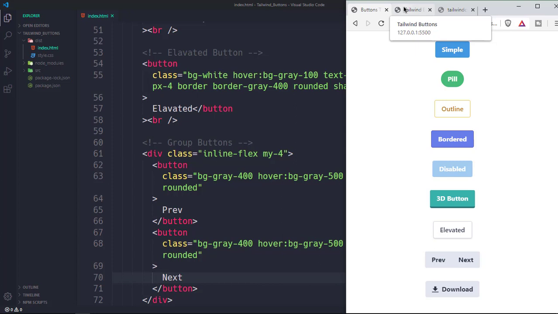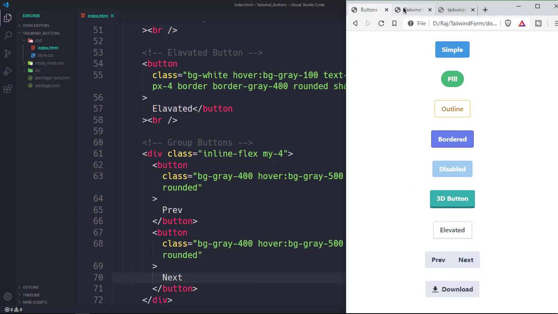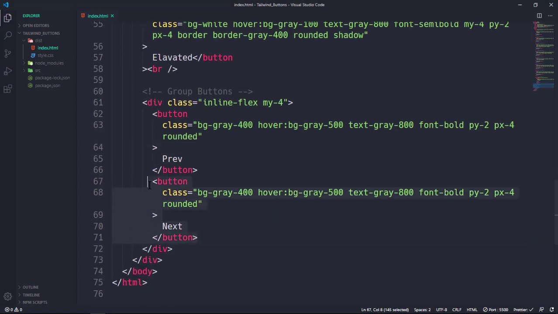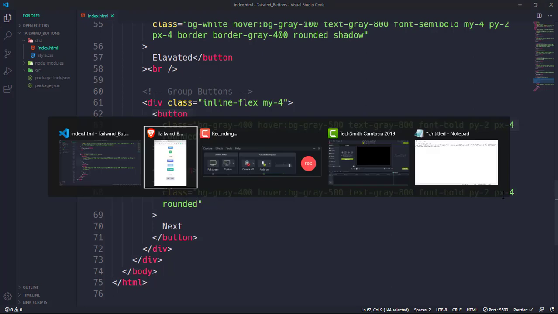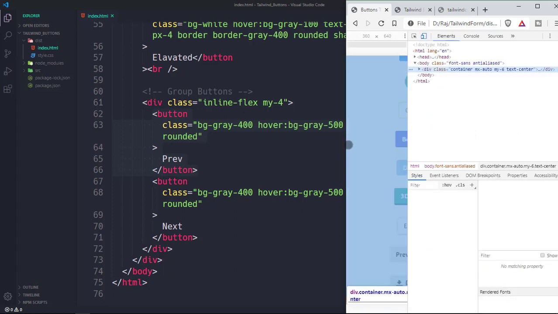I think it's inline flex, yeah, but we have some problem inside this. It should be one button. What did I do wrong here? Inside this inline flex, there shouldn't be any errors. Let's inspect this element and take a look at this button.